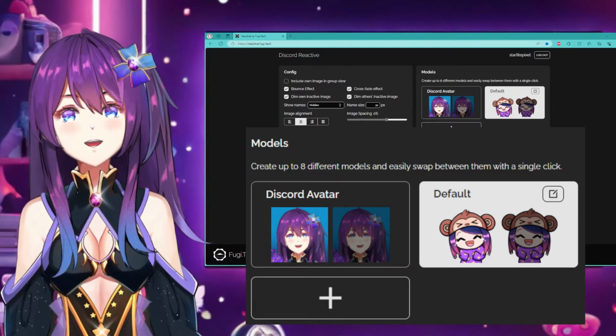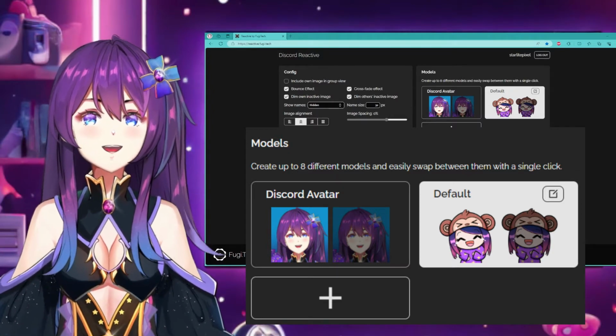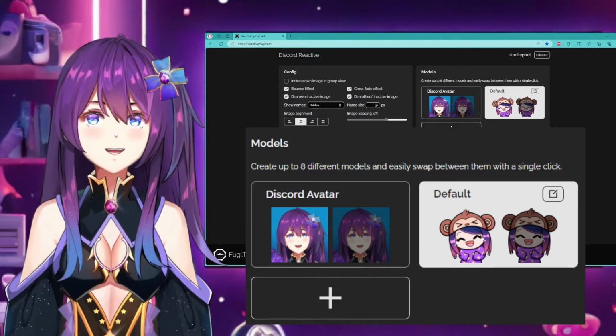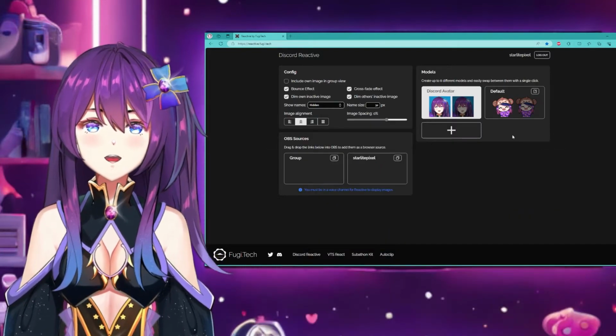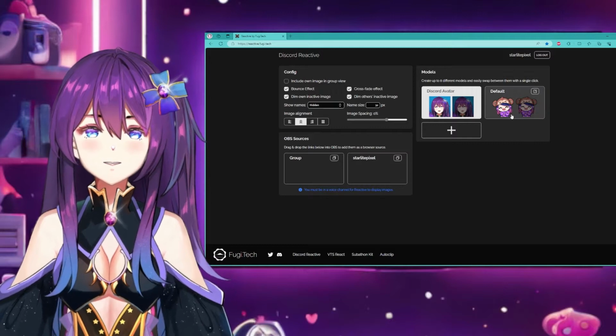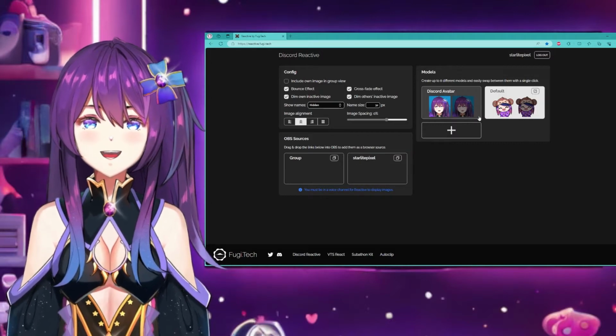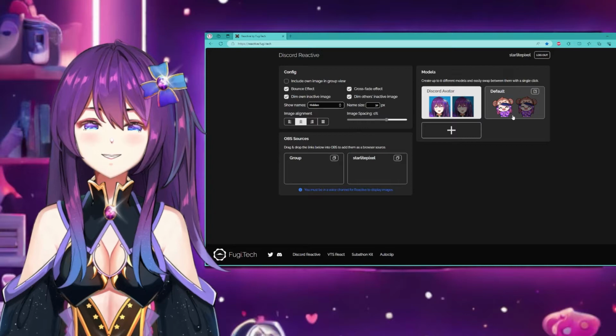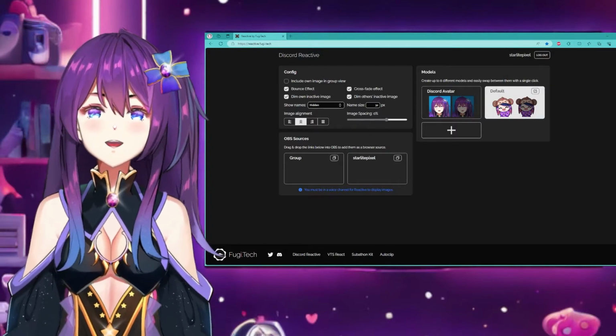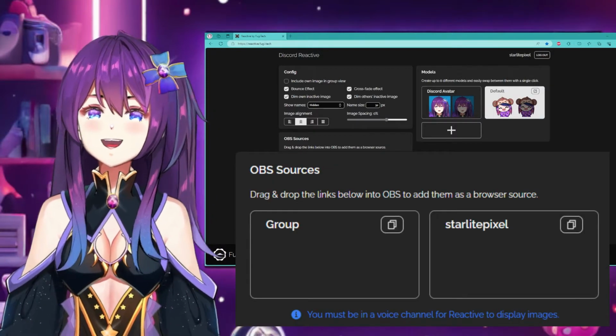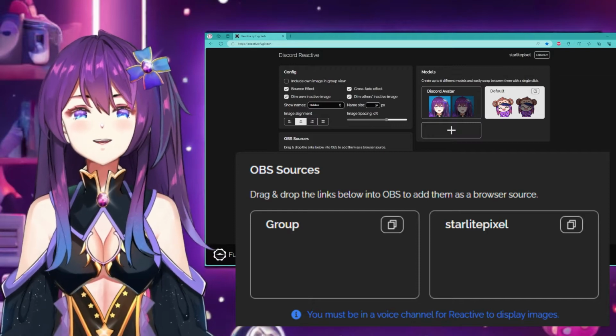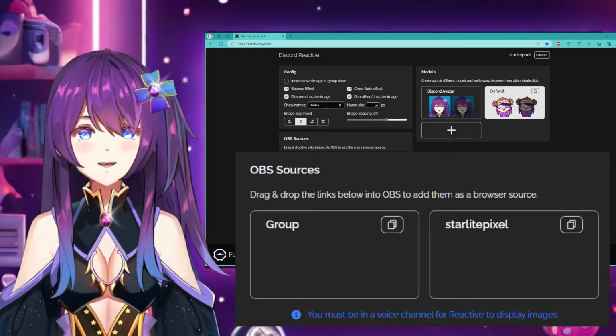And to know which model will show on screen, make sure the box is selected and is white. I will show you how to select now. With one click, that's all it takes. The second new update is that how to add the links to OBS is now a tiny bit different.